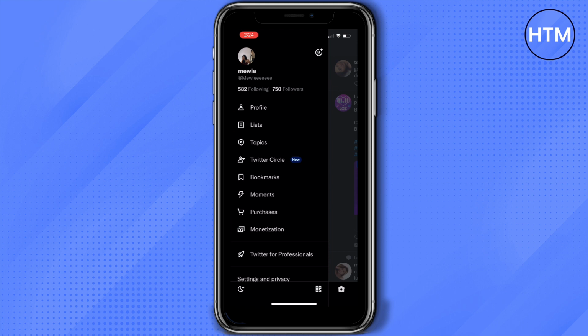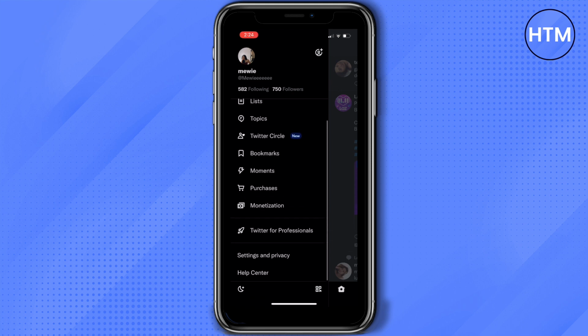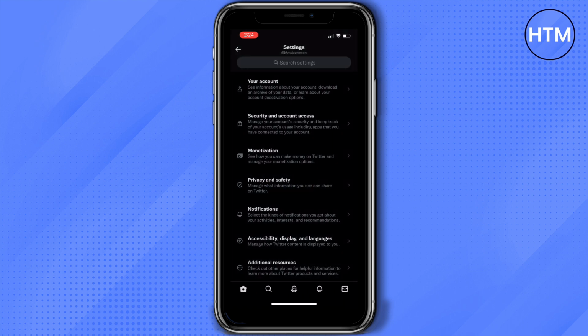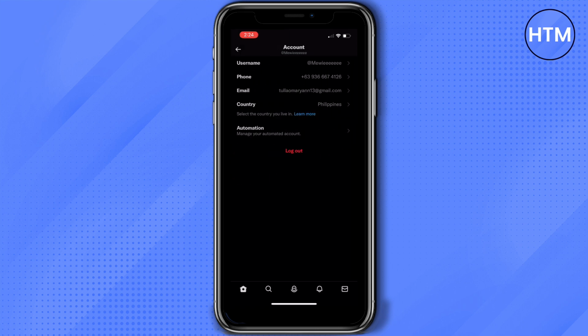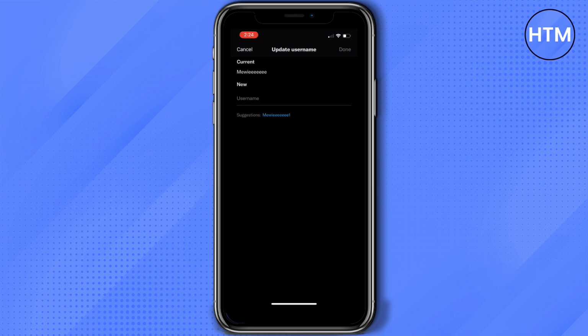And here you'll need to scroll down and then select Settings and Privacy. Under Settings, you'll need to click Your Account. Then select Account Information. And here you'll see your existing Twitter username. Tap on the username and you'll have an option to type in your new or preferred username.